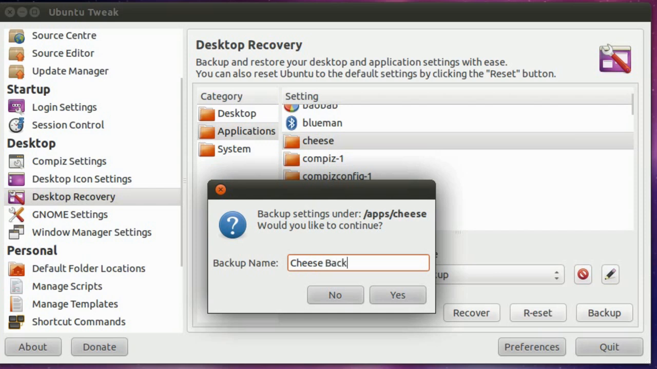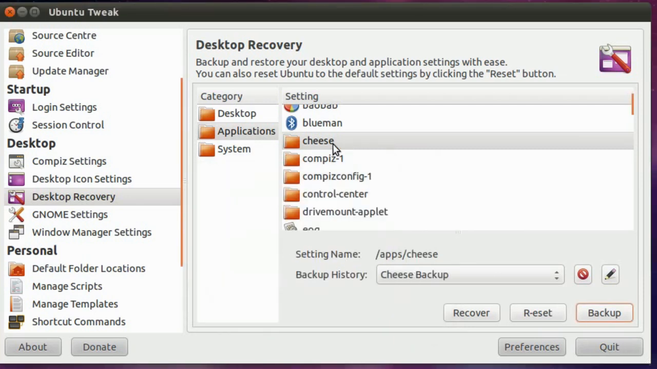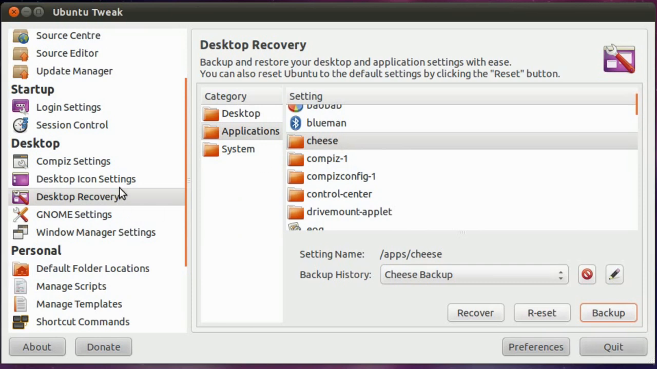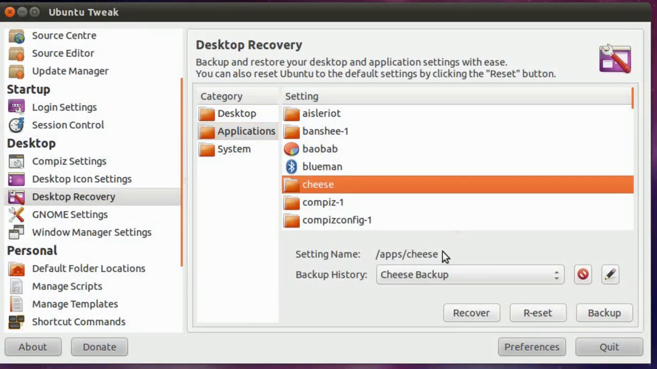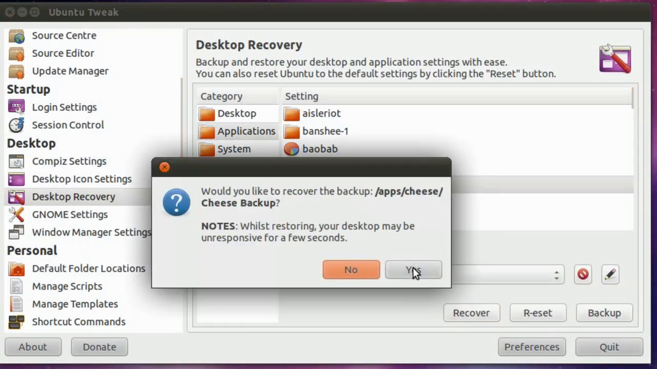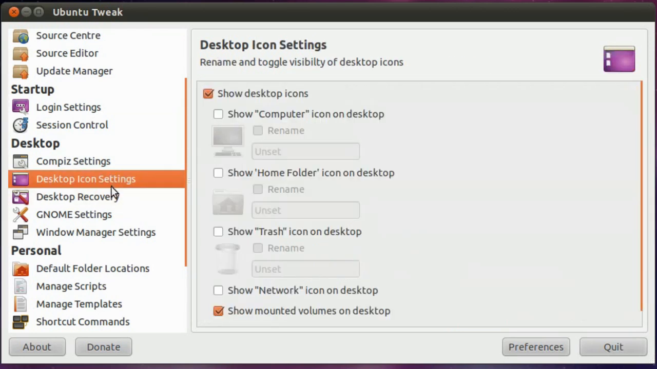Cheese. Okay, cheese backup, and choose yes. So now the cheese application has been backed up. In order to recover it, you need to go to application and choose the cheese option. It automatically changes the backup history to cheese backup; recover it, and choose yes. So the cheese application has been completely recovered to its old state, and that's it.